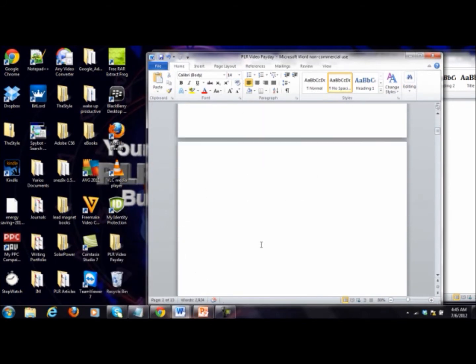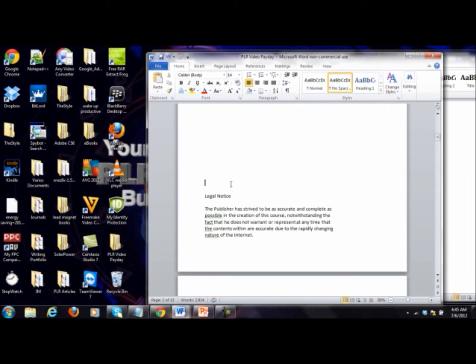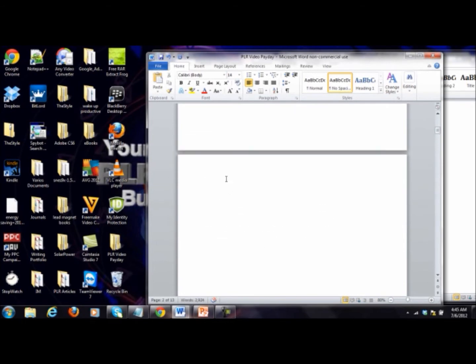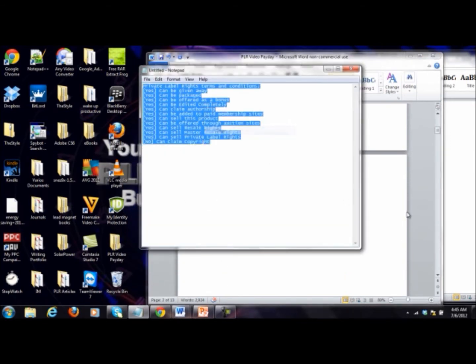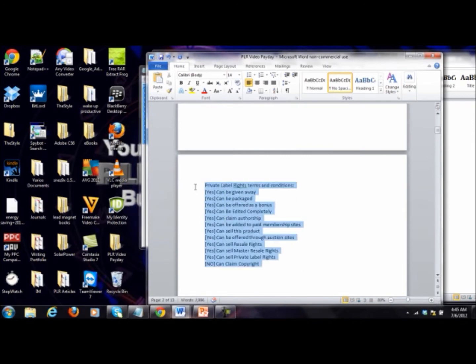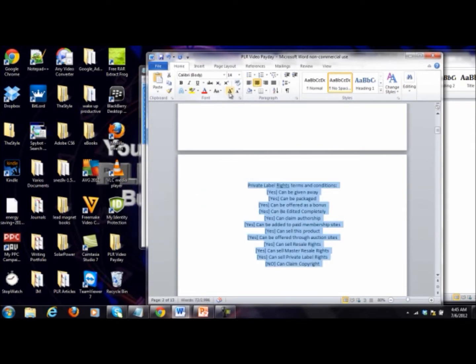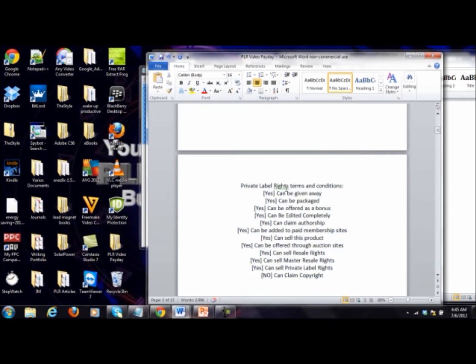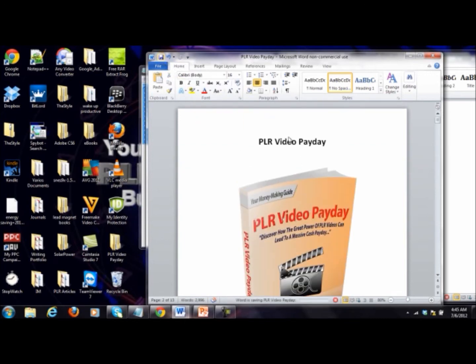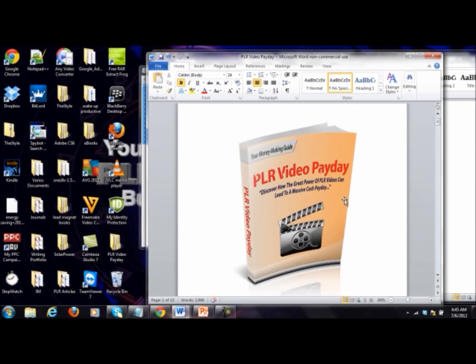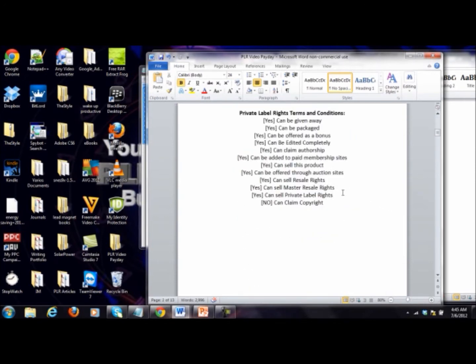Now, considering the fact that it is a PLR course, I'm also going to insert some content that verifies that it is a PLR course, which is the private label rights terms and conditions. So you paste that right there, center it, put in size 16 font, terms and conditions in bold. Alright, so the ebook's beginning to shape up already. We've got a nice title, we have the e-cover, we have the terms and conditions.